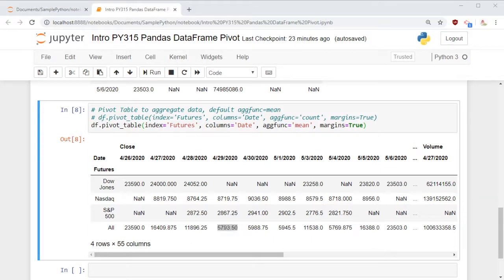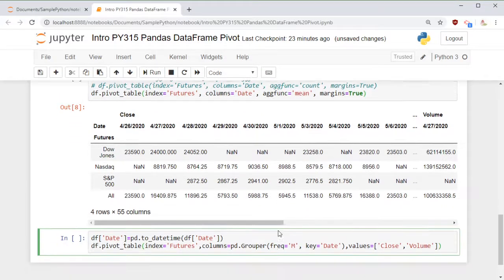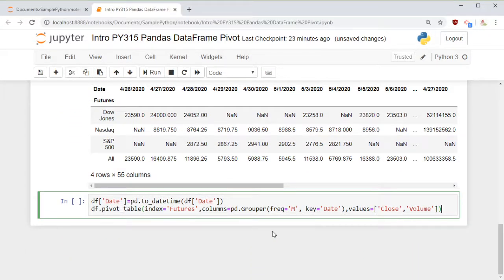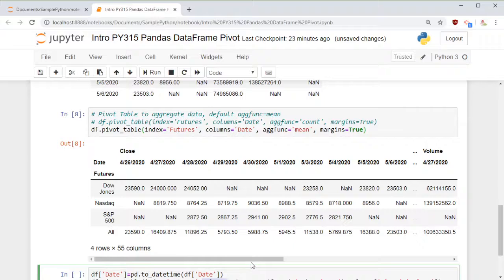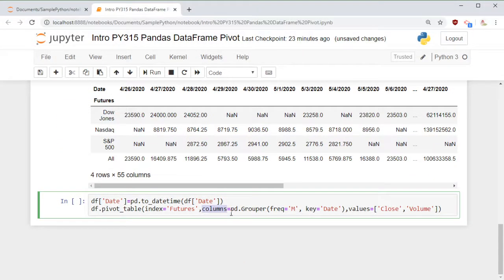For that, there is one more object called Grouper. When you use a Grouper, it's going to group things together. So here, if you notice, I have the pivot table. For rows, I'm using futures like before. But for column, I am not using a particular column. I am using a Grouper. And here I am saying for my column, I am going to use date and group them with a frequency of monthly.